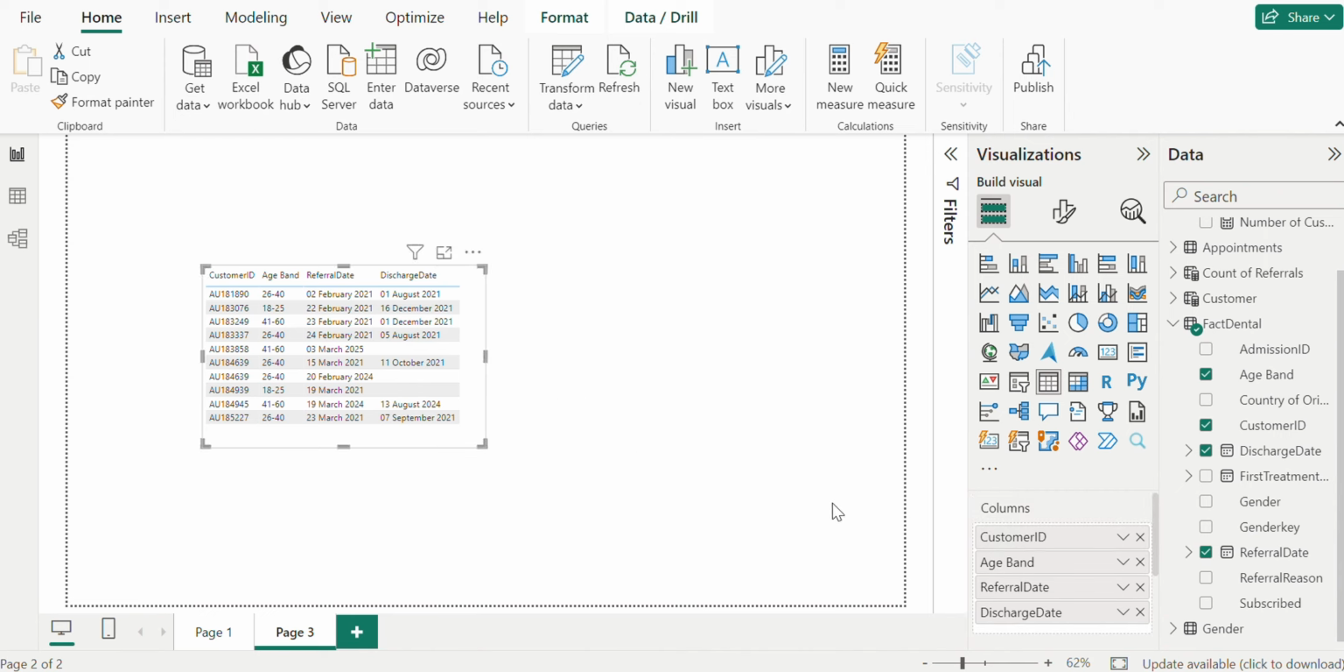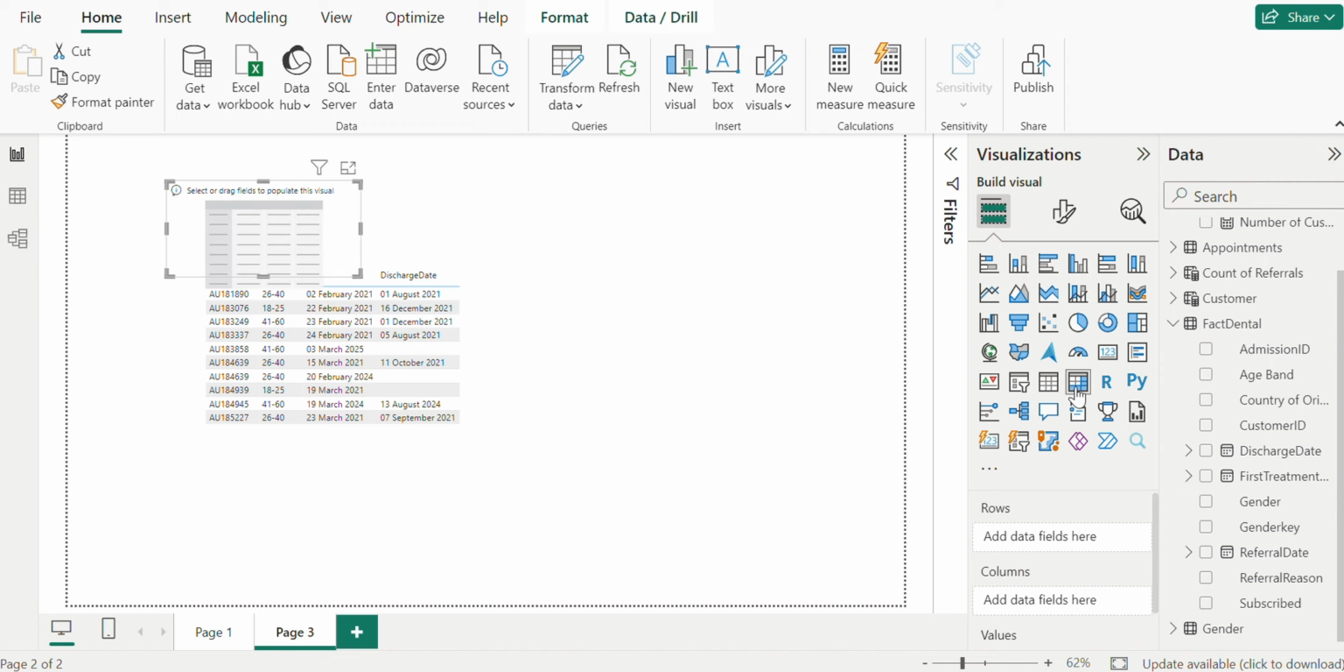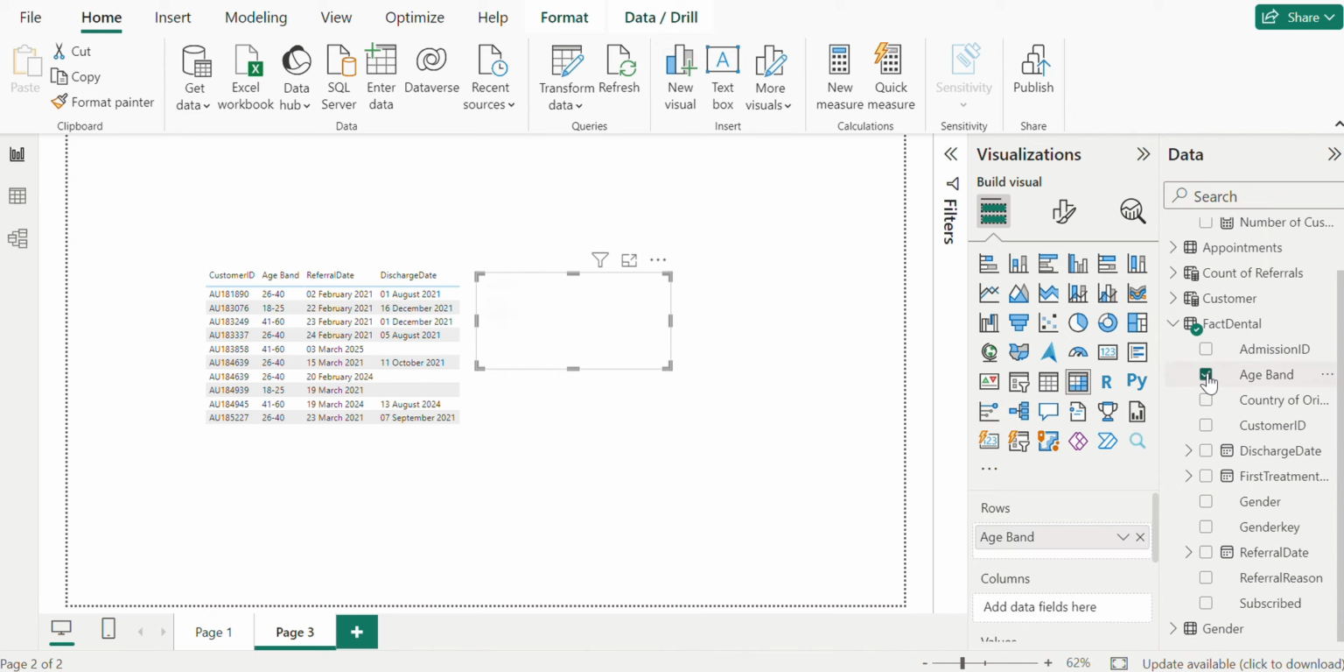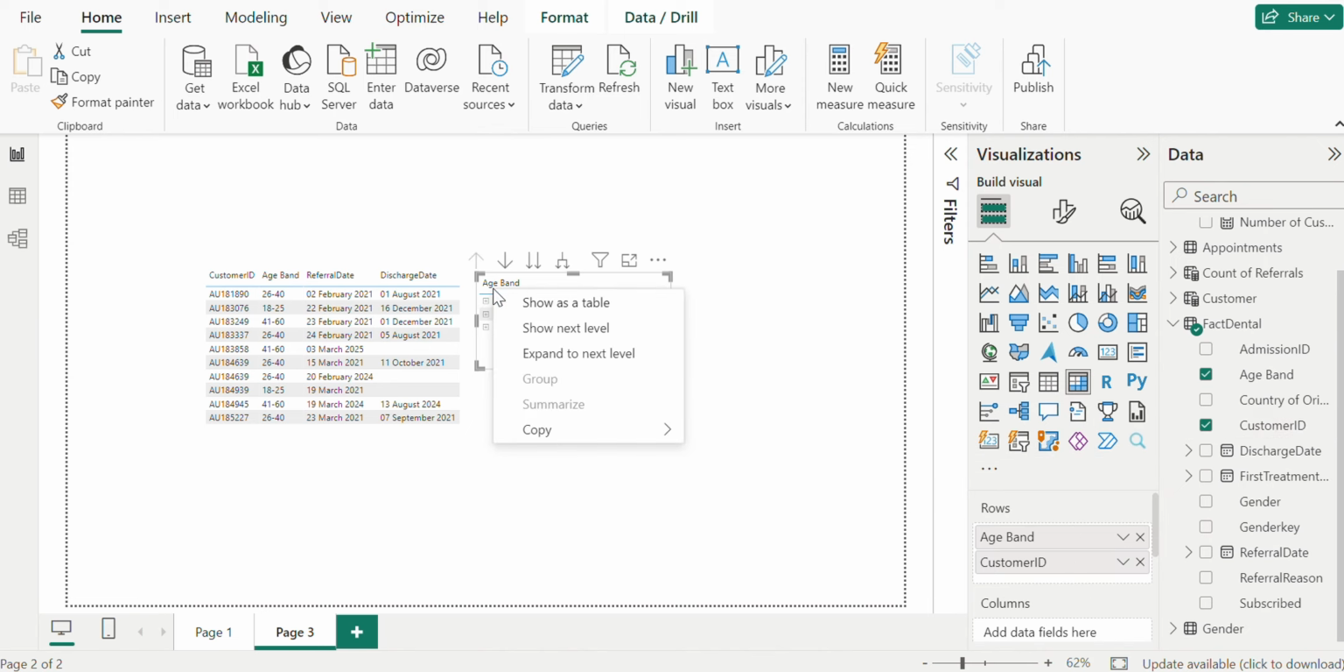So for the matrix, it goes this way. It displays more like a hierarchy or like say category. So we'll just start with the age band now. Now for the age band, we want to see the customers. Customers would also go in here, the row. And when you click here right now, showing the next level, this is where it displays.